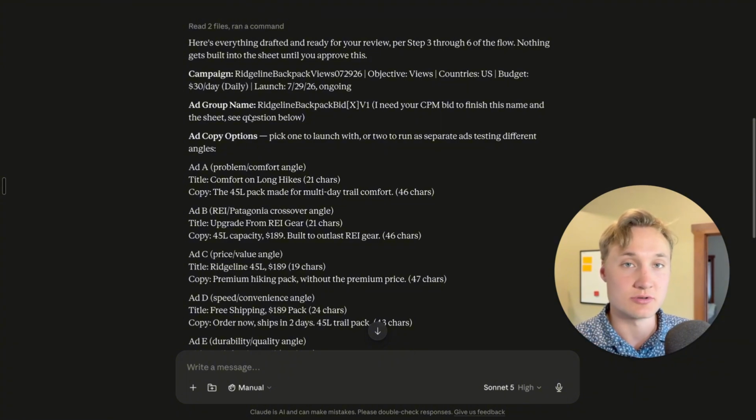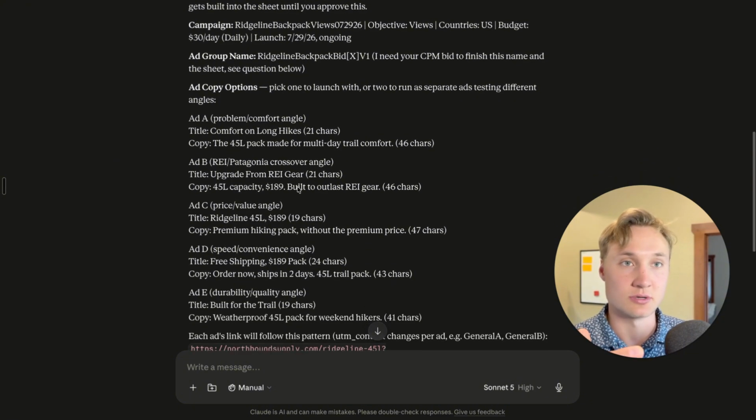So here's where you can do some iteration, and this is obviously a conversation. Everything that Claude spits out at you or ChatGPT spits out at you, you don't have to take it verbatim. You don't have to use these options. You can say, hey, I would rather use this, this, and this if you already have an idea in mind of the copy that you want to use.